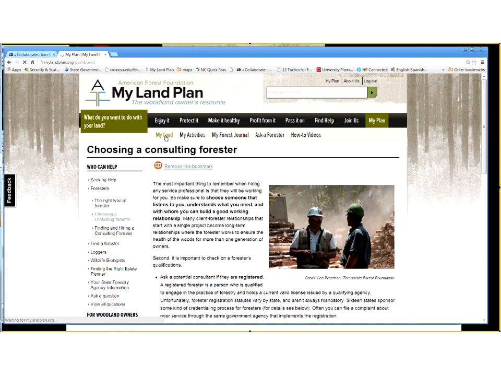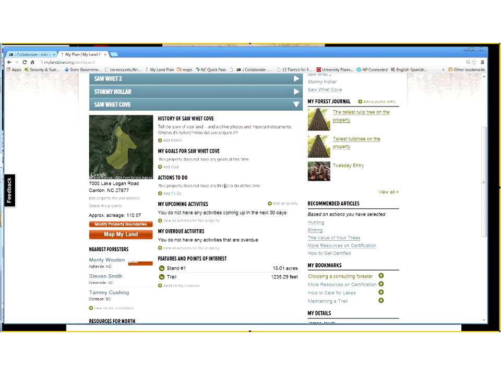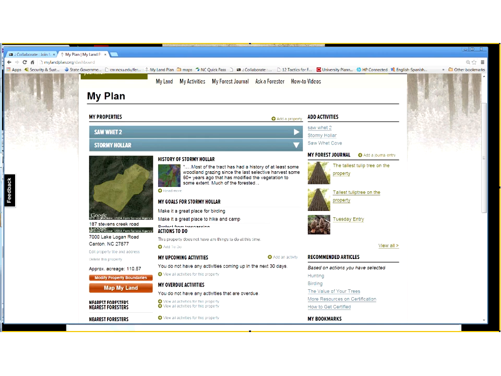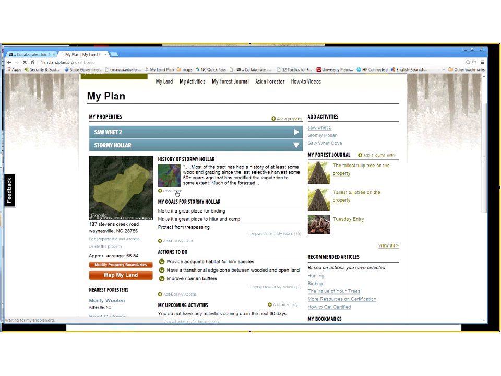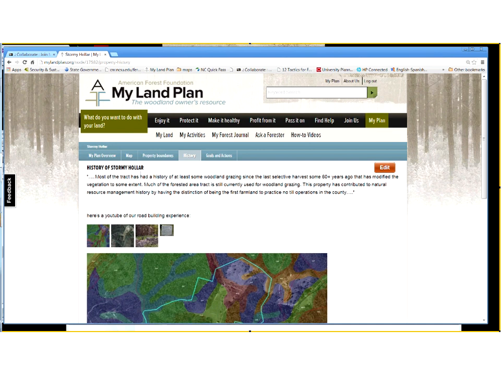I'm going to go back to SawWet 1, which is an already existing one, and Stormy Holler is yet another property. Actually, let me go to Stormy Holler. I want you to see under the history some of the information that you could store as well. And then I think that's probably as far as we're going to be able to go today. Under the history, I've copied and pasted stuff right out of my management plan, basically the history of it. Got some aerial photographs. One is of the soils, and I have a little caption there. Here's the soils.